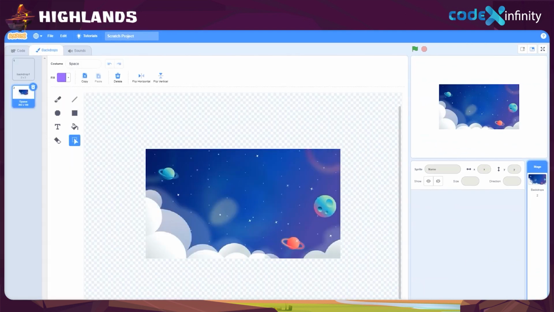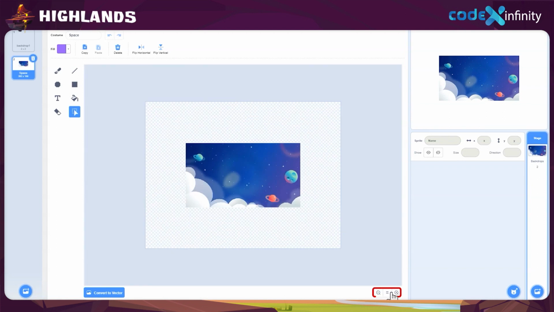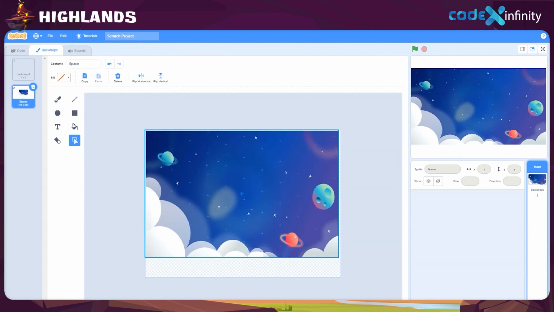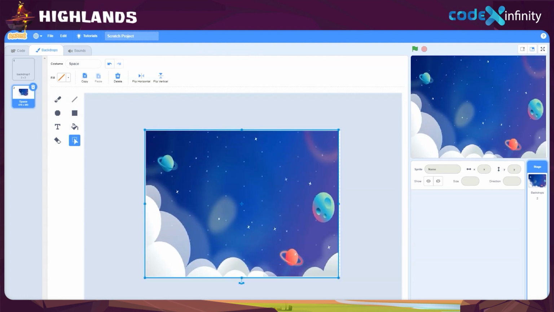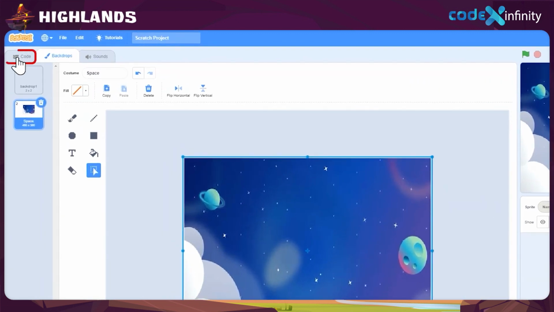Some minor editing is needed. Before that, let's zoom out the backdrop. Click on the Zoom Out option on the bottom to get the backdrop fit to the screen. Click on the Selection tool and select the backdrop fully by clicking outside the image and dragging over the image. Yes, the backdrop is now selected. Click on any corner and adjust the backdrop so that it fills the whole stage. Done! Let's go back to the coding area. So click on the Code category you see on the left top side.